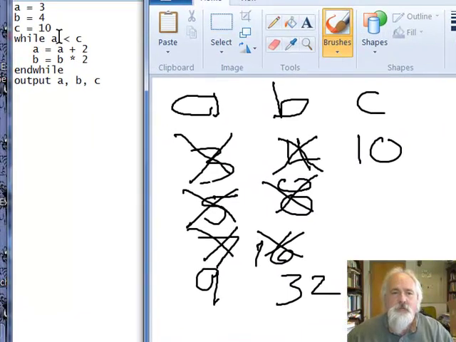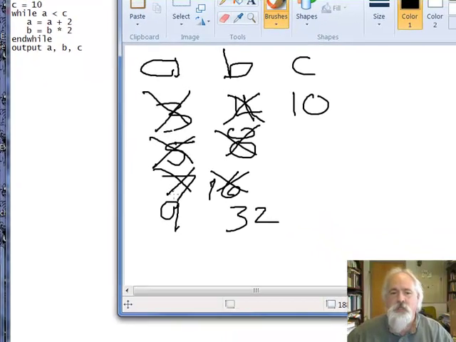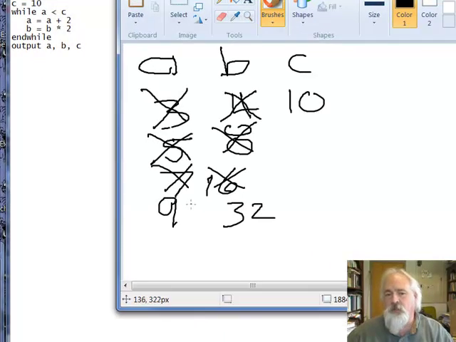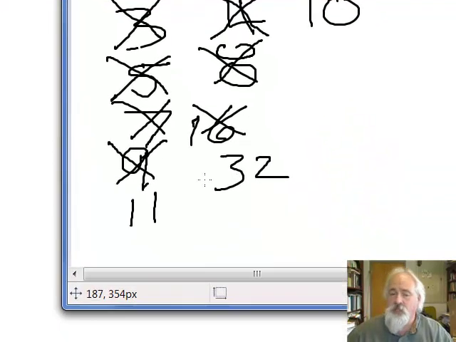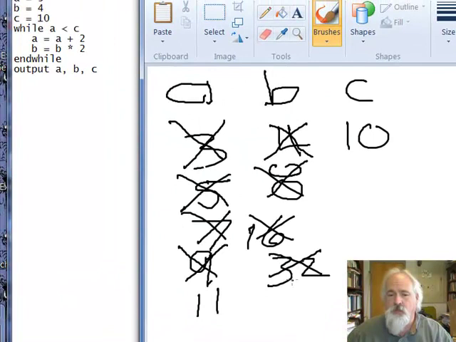Hit the end while, back up to the while statement, while a less than c. a is currently 9, c is 10, 9 less than 10 is still true. So you go into the body of the loop, a equals a plus 2, take 9, add 2 to it, gives you 11, and put that back into a, replacing the 9 with 11. And b equals b times 2, so take what's in b, which is 32, multiply it by 2, giving you 64, and put that back into b, so that 32 gets replaced with a 64.